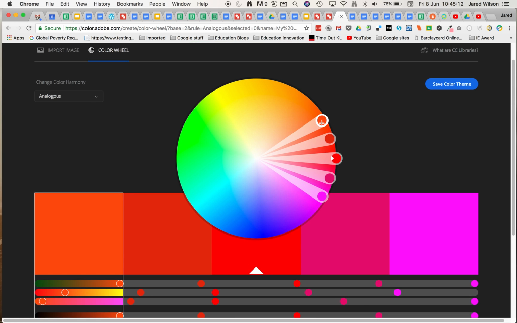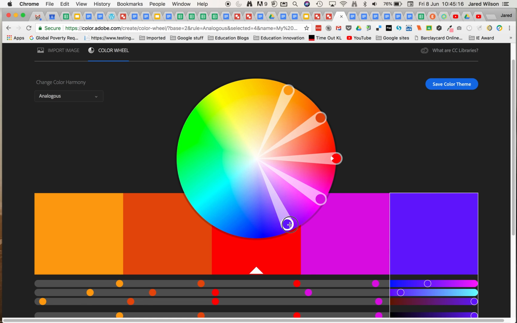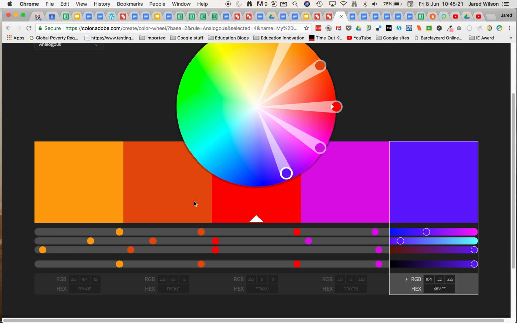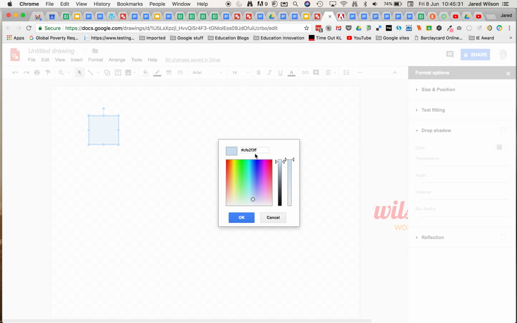Maybe I'm not so happy with it, so I can move it around a little bit. Maybe I change it, and based on this one, it's a bit more all over the shop. So I've got now 5 different colours. Okay. So what I do is, with my first one, I double click on the hex code and I copy it. I go back to my colour box here, choose custom, and I just double click and paste that colour in.